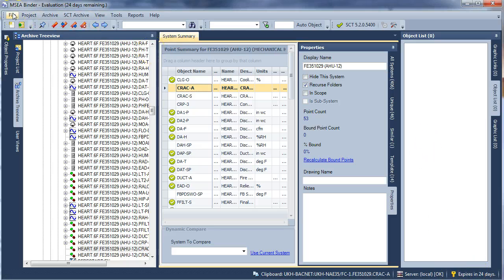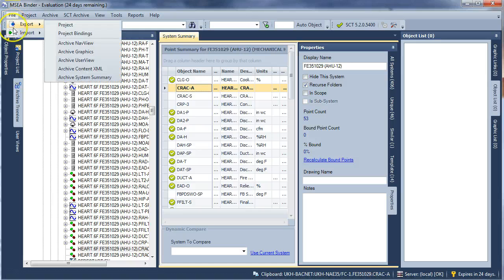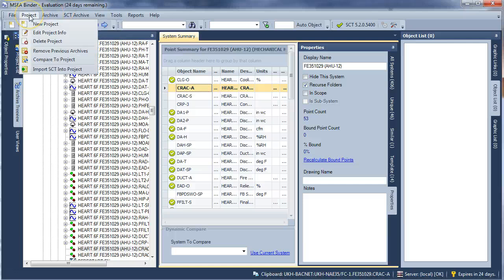Up at the top, you got quick access toolbar items here, and starting with the file menu, you can export and import the project as an XML file, so you can easily move things around and store them off and load them later if you need to. The project tab or menu is the container for the project you're working on, and you can see I can import an SCT into that project, compare it to another project, and so forth.